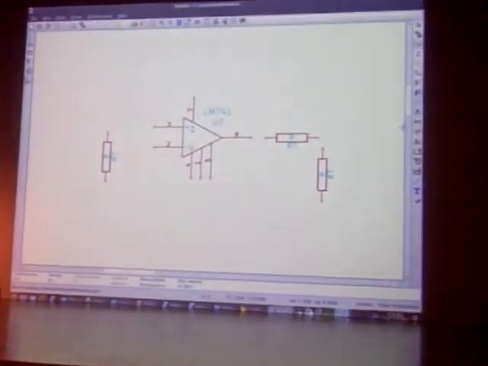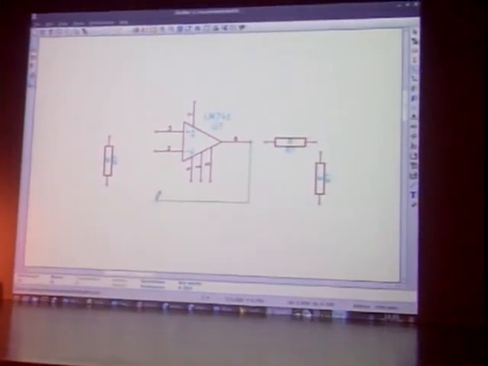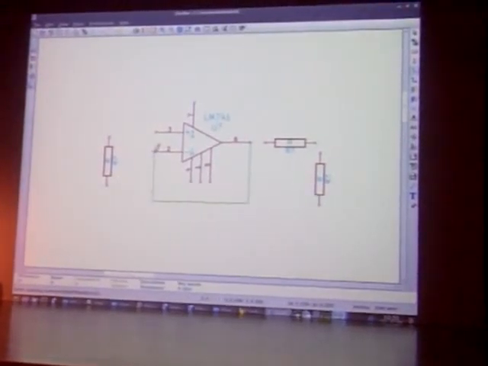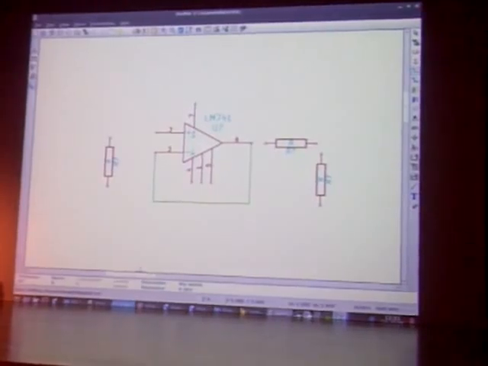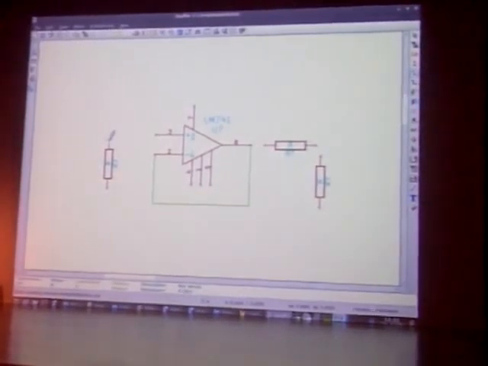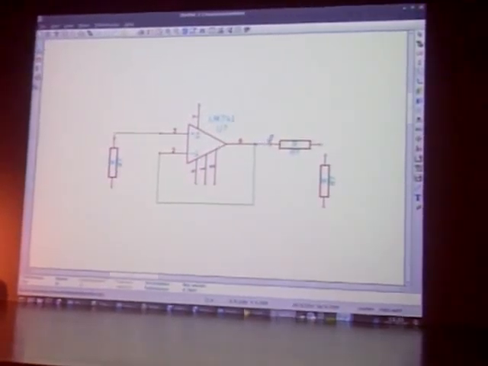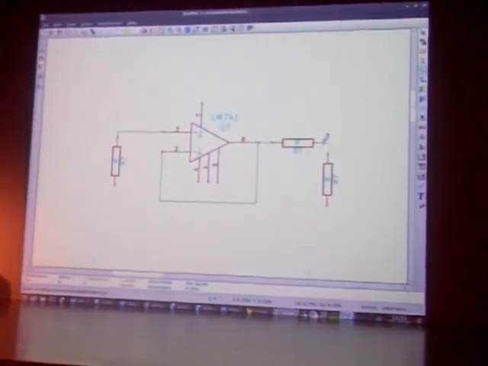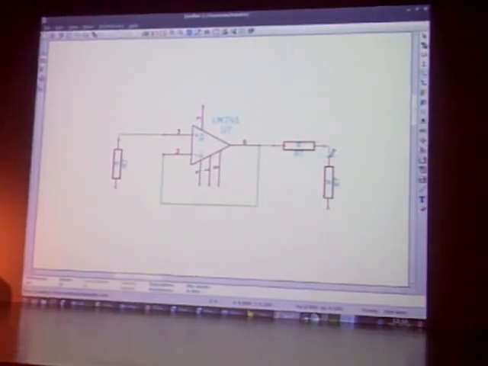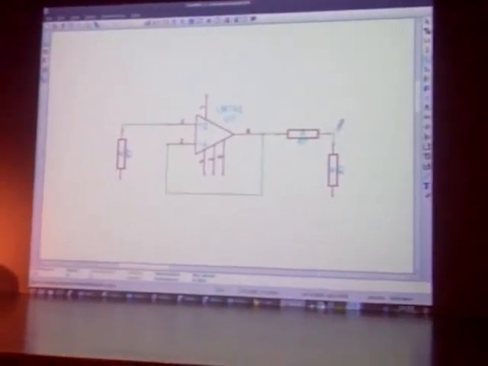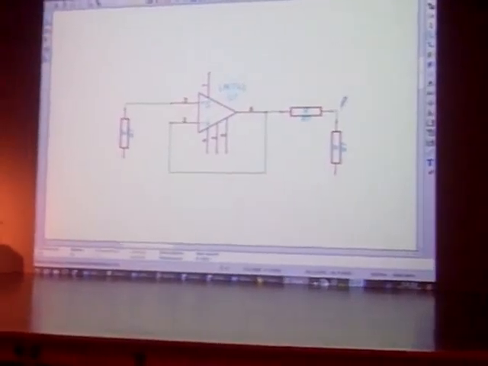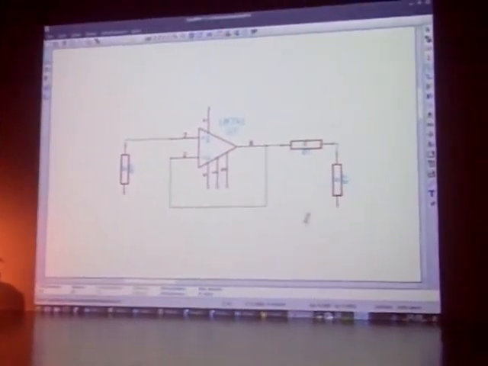Oops. Didn't get it. And now we got it. Click. Click. Done. Click. I want a corner here. Done. Done. Click. Done. So we need power. We need ground.